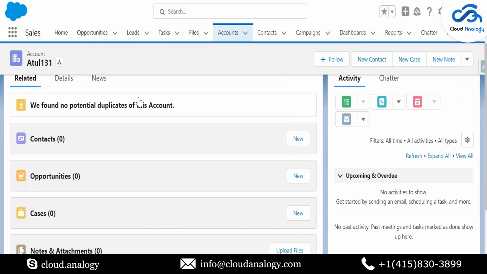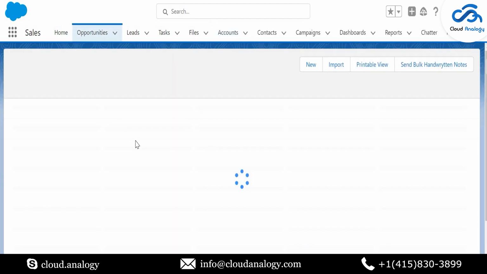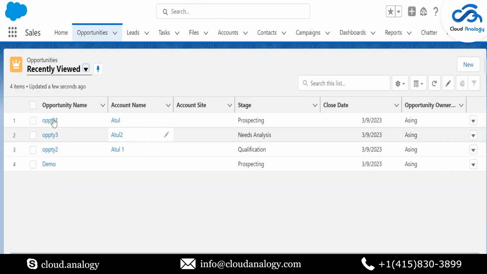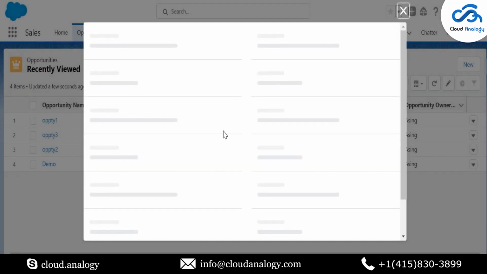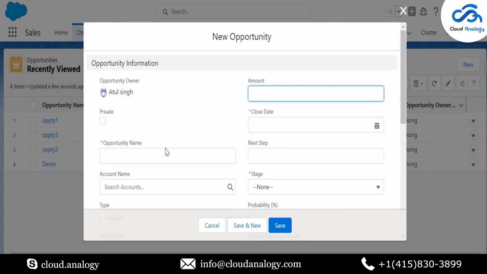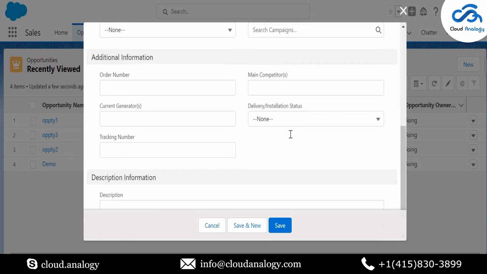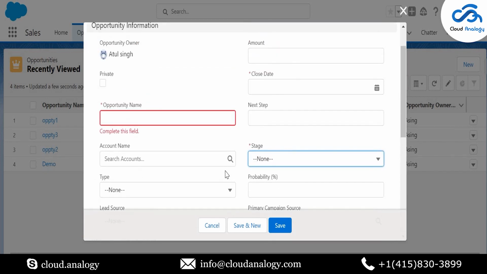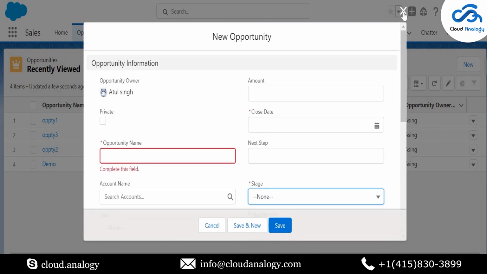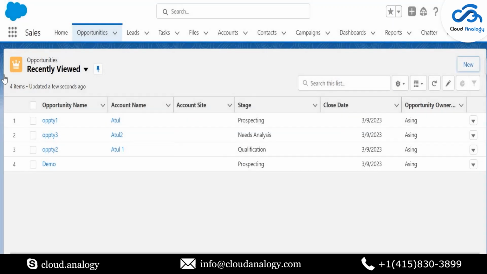But here we'll have to check for the import of an opportunity. We just have to give the account ID. Let me just create it manually from here and we'll be able to verify. Here we have to put the opportunity name. The stage is mandatory and we will have to give the stage while creating this opportunity. The close date is also mandatory. These three things we have to give by ourselves.